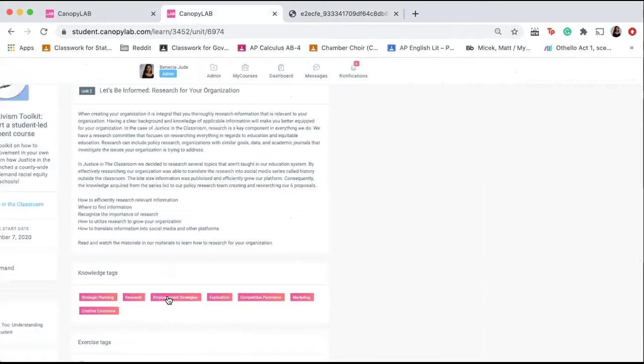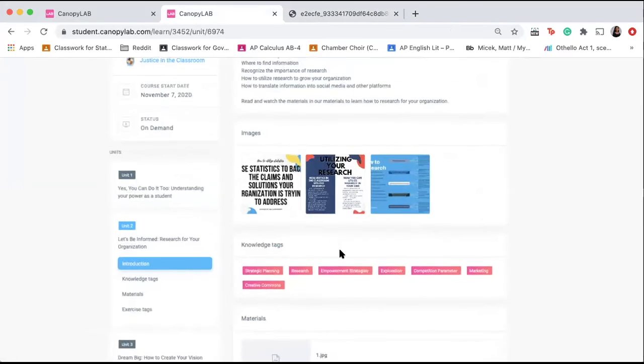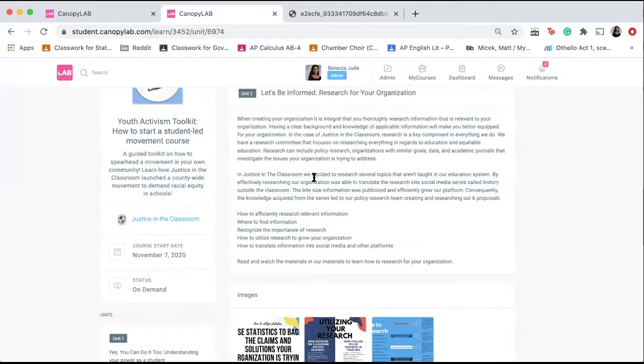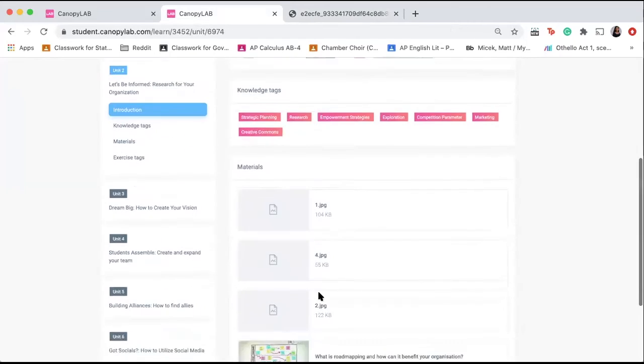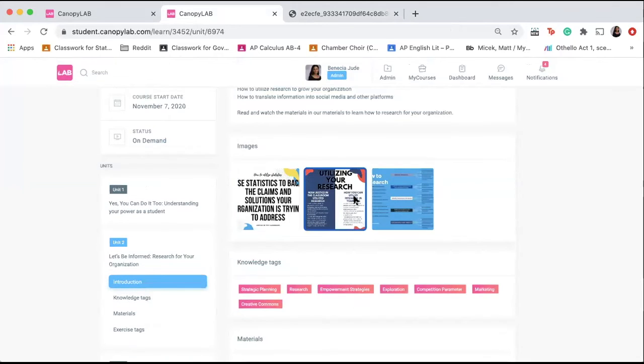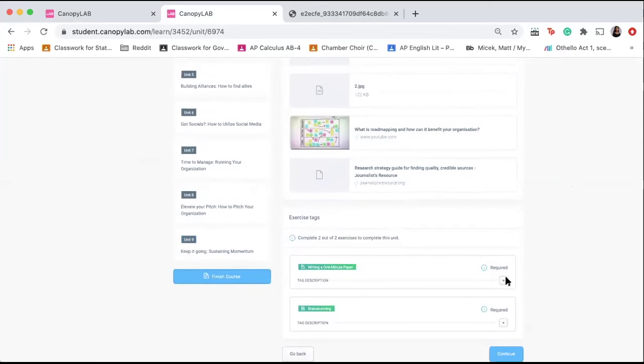Then you can go to unit two and see the different materials in unit two. This one particularly covers research. There are a couple activities that you can do, a couple videos to watch, and a couple graphics and images to look at. Next, you go down, and sometimes a unit might have a required task. If you scroll down and it says complete one of the two tasks below, that means you have to complete one of these tasks.